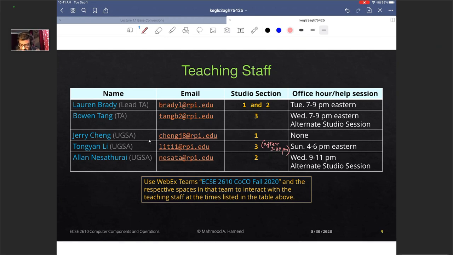Okay, so how do you interact with the teaching staff? I've listed over here WebEx Teams called ECSE 2610 COCO Fall 20, and you add to your respective section, and also you add to the general space. That's where you interact with the teaching staff for any questions that you might have. And if you want to interact with everybody anonymously, then you can post questions anonymously on Piazza. So that's an option as well. And I suppose all of you are familiar with Piazza now that you have seen this in Intro to ECSE and some of the other courses that are within ECSE. All of you should be on Piazza by now. All right, let's move on.